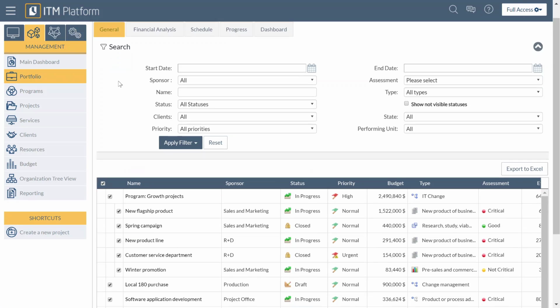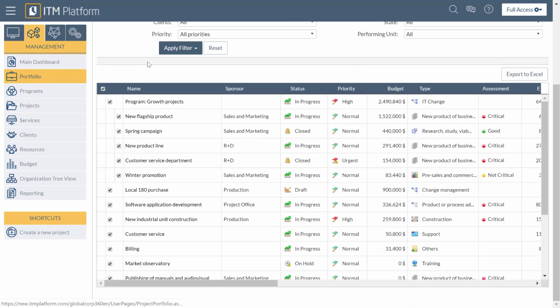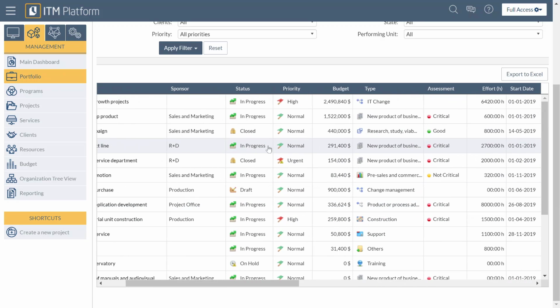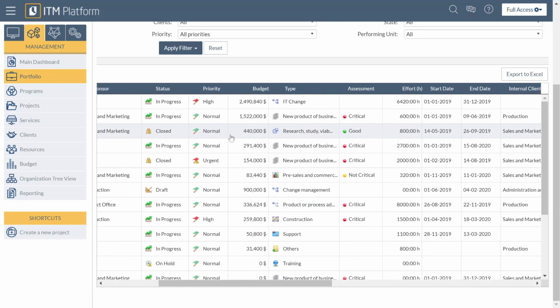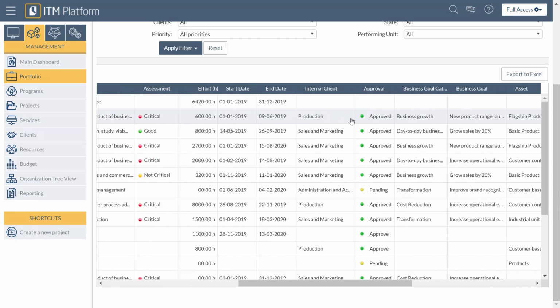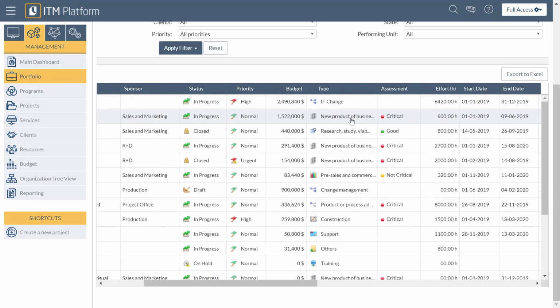So the portfolio will just give you an overview of how your projects, programs, and services within your ITM Platform environment are doing. So you'll see them in this sort of list format. You can see we've got a program here with a few projects underneath, some other projects, and then it'll give you some parameters about how the projects are doing. So status, priority, what type of project it is, start and end dates, all sorts of different parameters.